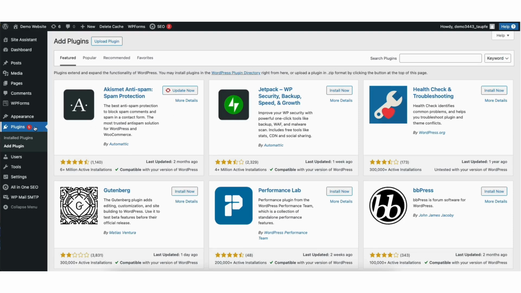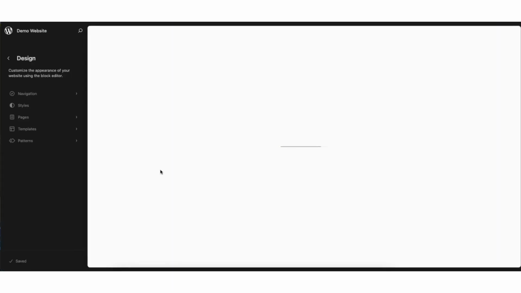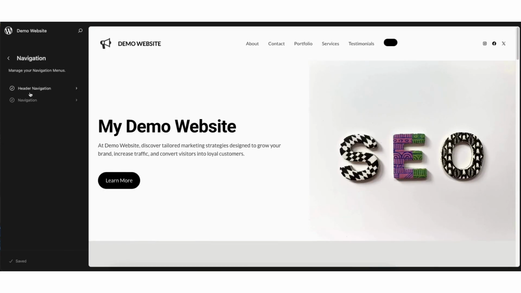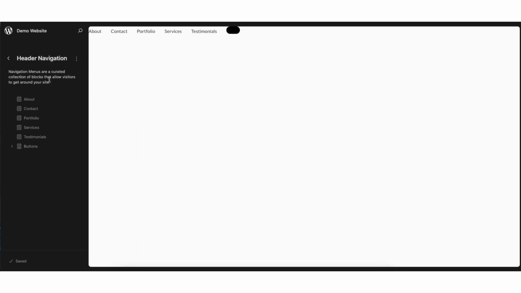From the WordPress dashboard, hover over Appearance in the left side menu. Click Editor. Next, click Navigation. You'll see Header Navigation and Navigation. Click Header Navigation. It'll list out all the pages showing in your current navigation menu.